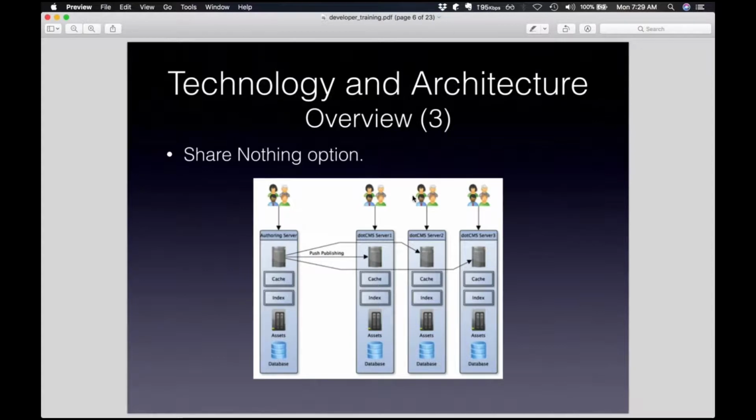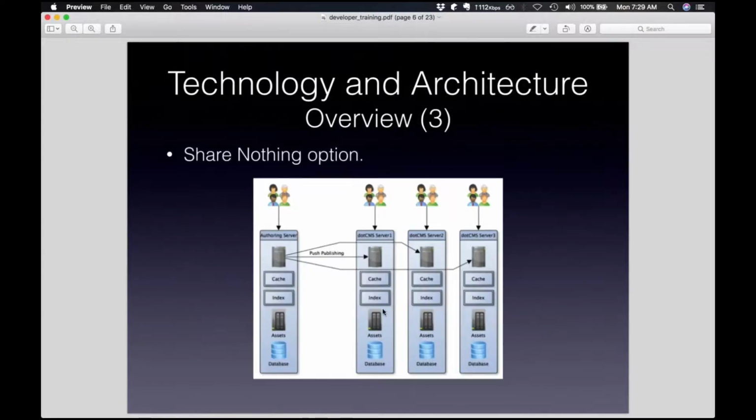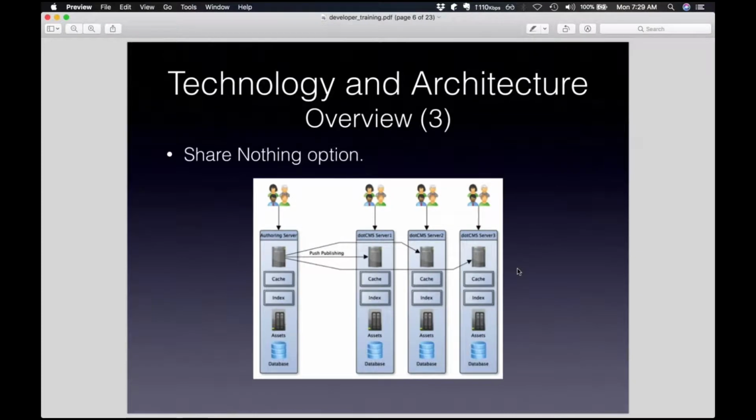And then the third option is not going to share anything. Right here we are sharing the database and the assets. Here we have assets and database for each of the .cms servers. So we have clients using both of the architectures here. Most of the clients use the cluster one because of the failover and the backup things that it has.